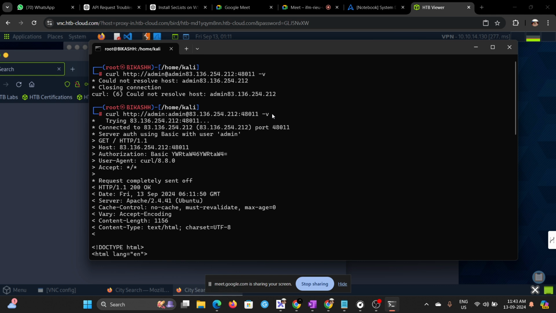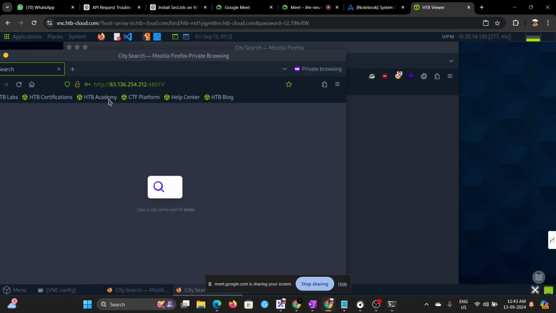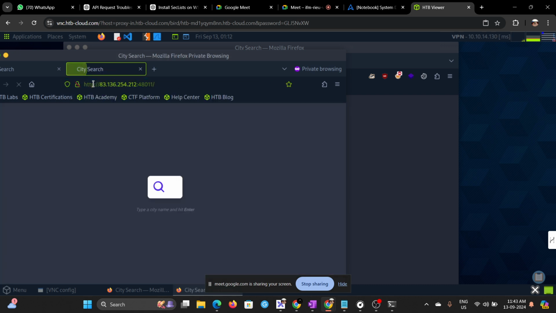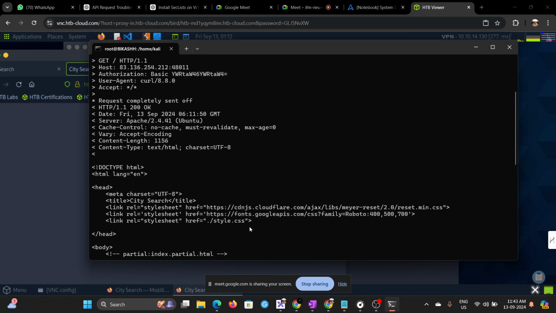If I open the same website here, I'm still able to log in. Able to log in. Why? Because I simply send my username and password in headers or in URLs, right? So it is possible to send it. Got it?